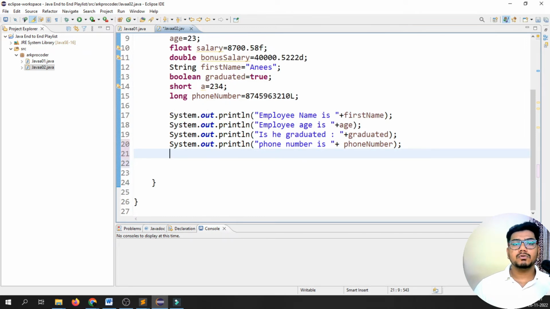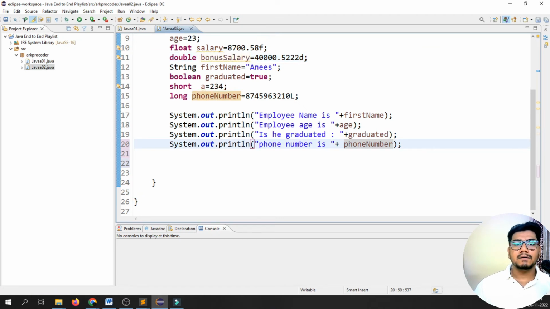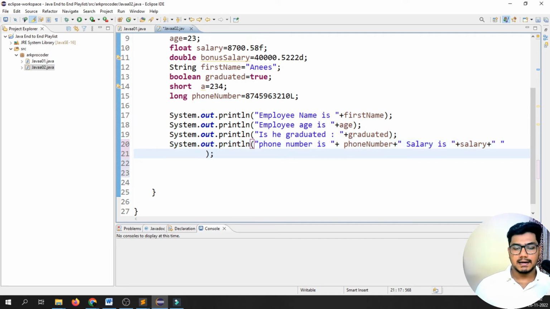Next I want to print the bonus salary as well. If you want to print everything on the same line, you can do it like this. The phone number is this, and if you want to print the salary and the bonus salary on the same line, I can just use a plus operator, again use double quotes, so that it is attaching it. Here I'll write salary is, then pass plus and the salary variable. Then again I'm going to use the plus symbol and attach the bonus salary.